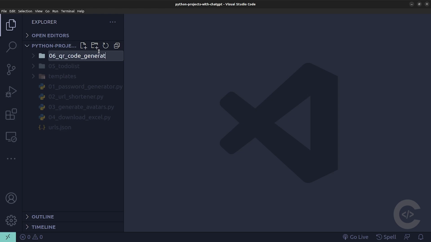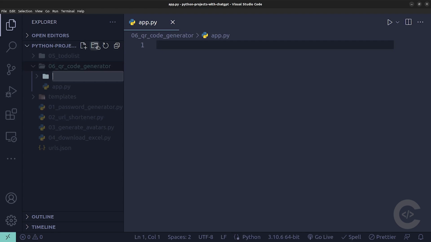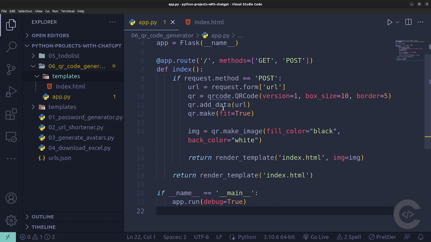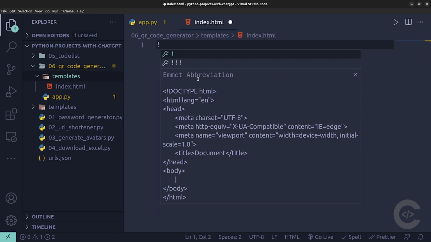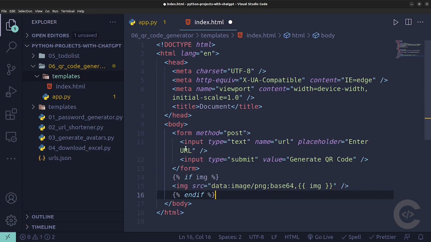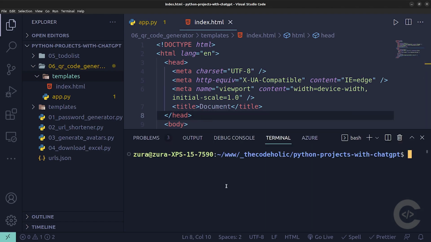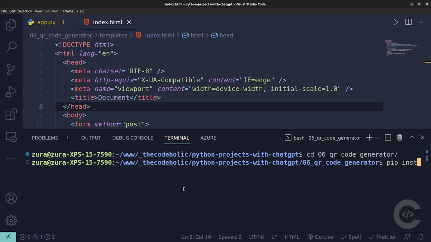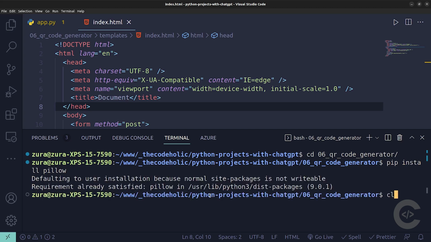Now I'm going to create a new folder, QR code generator. Inside there, I'm going to create app.py and a templates folder and index.html inside there. In app.py, I'm going to copy and paste the Python code. In index.html, I'm going to first generate some HTML boilerplate code and then copy the form code and paste this into HTML. Okay, so we have the project ready. Now I'm going to navigate into the folder and execute pip install pillow. And now we can execute the project.